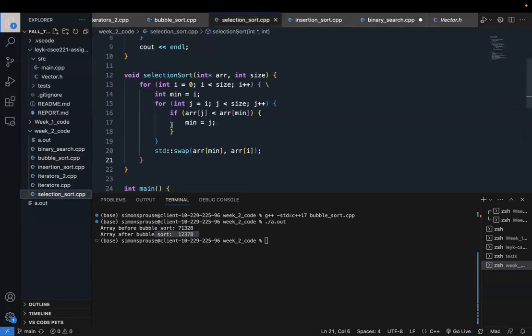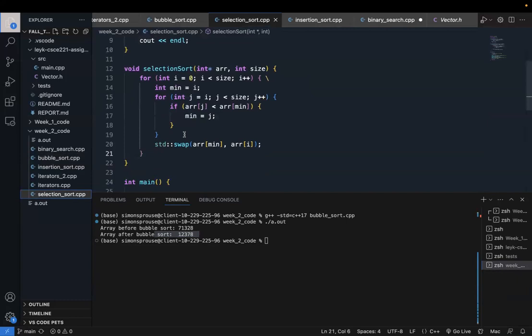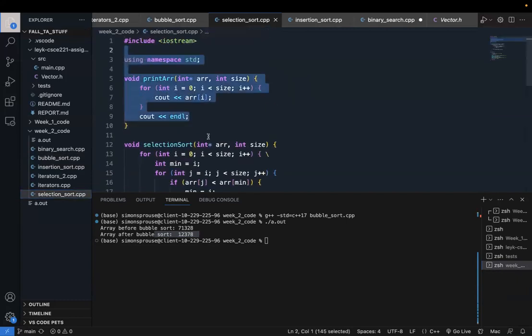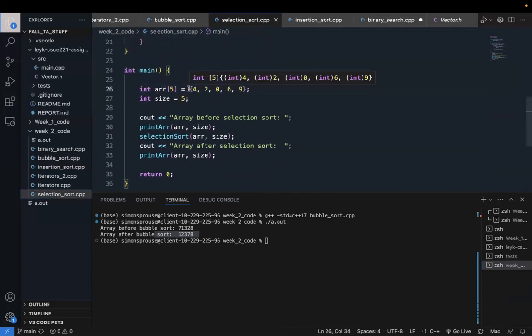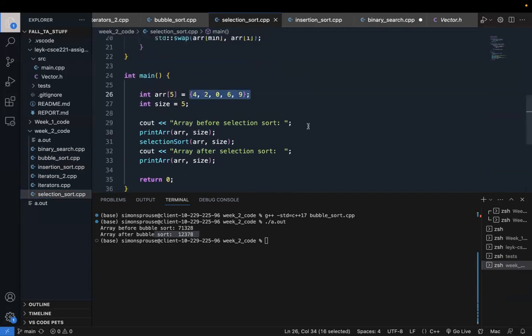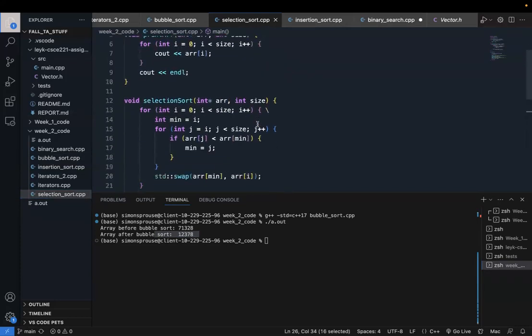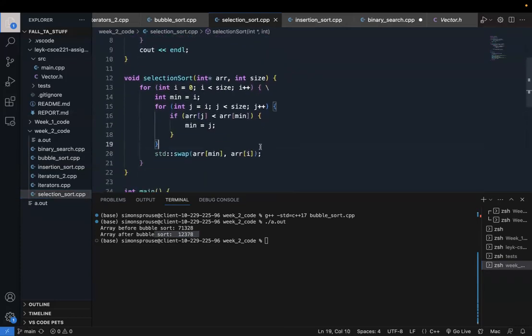For selection sort, it's something similar. Same skeleton code as the last one, except, obviously, a different unsorted array. These numbers are not in sorted order, totally random. I didn't choose them for any reason whatsoever. And then for n times, you're going to find the minimum element from the array. Finding the minimum element is O(n), and that happens n times. So, again, it's O(n squared).